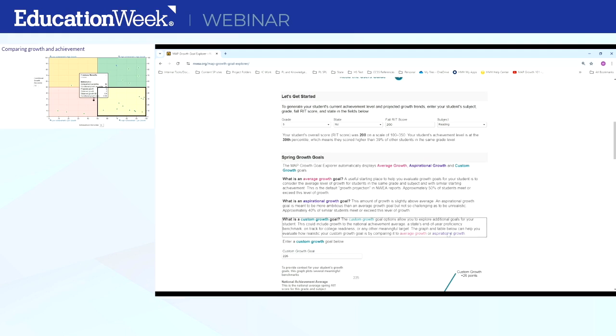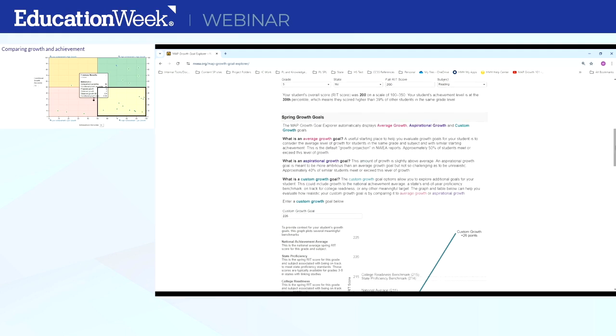And then you get down to here and it gives you some information about setting spring growth goals. So it talks about average growth. This is what you're going to see when you look at growth reports in MAP Growth. We always orient around typical growth, which is 50th percentile growth. This is how much other students, again, same grade, same number of instructional weeks, this is how much they tend to grow.